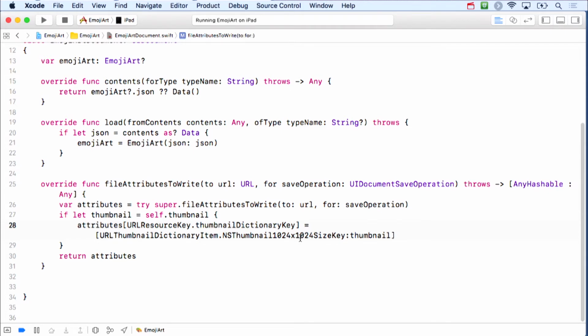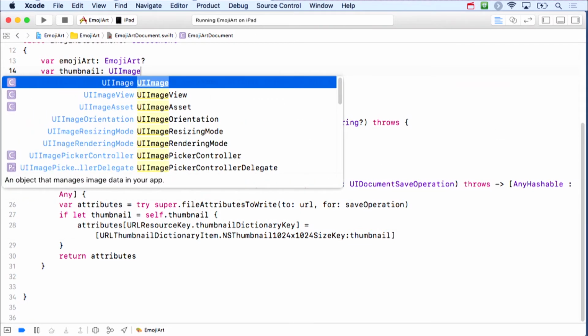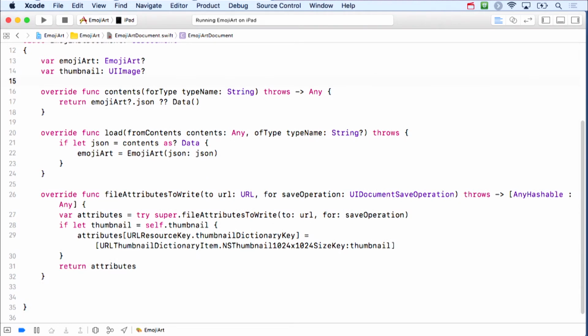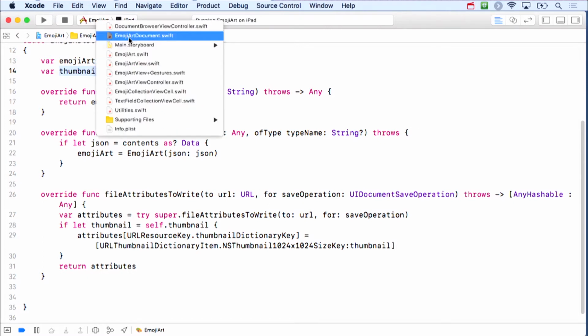It can be any size you want, although if it's too small, it'll use the document icon again, so make sure it's big enough to actually be an improvement on that. And I need to put a thumbnail in there, so I'm going to add a var to be that thumbnail, UIImage. Okay, thumbnail is just a UIImage. And now I'm going to set this thumbnail image in my document every time I close. So when I close, I'm just going to make another snapshot of it. So let's go do that.